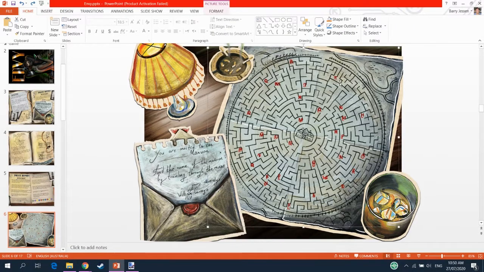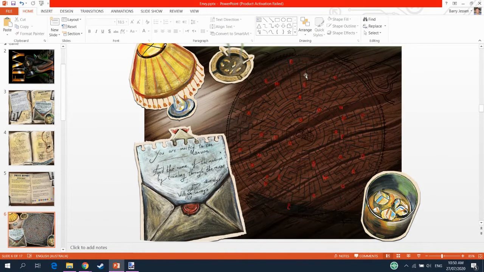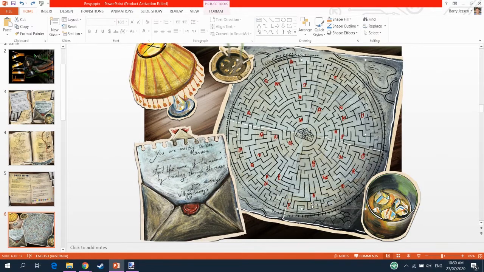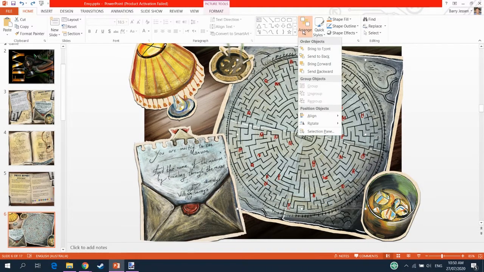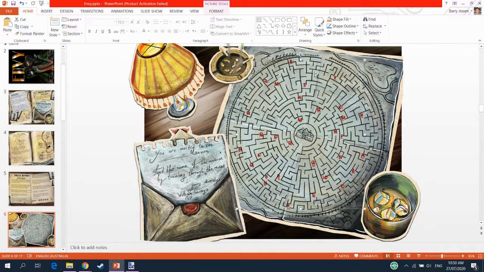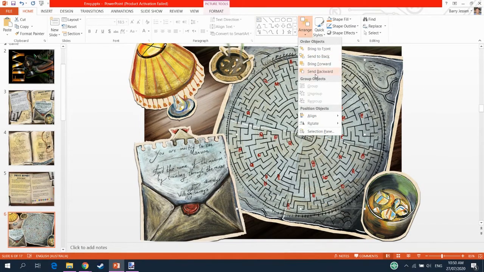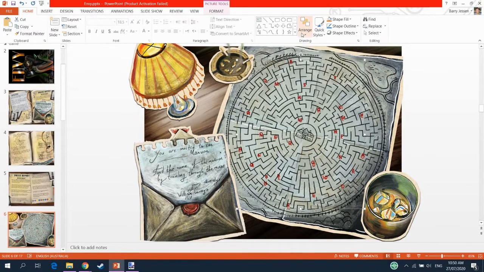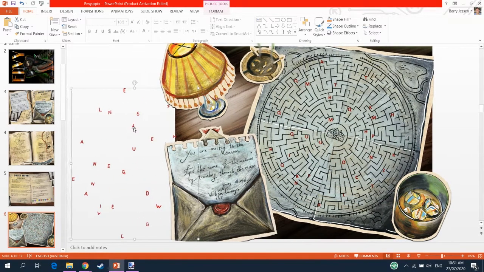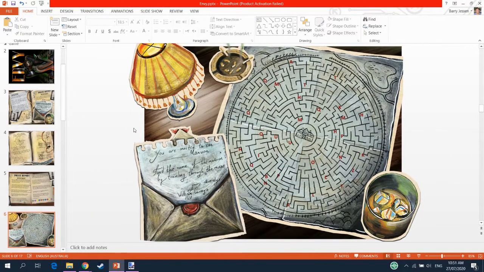Ooh. No, we want to delete. Having trouble, that's okay, we can send this backward. This changes the layers. Oops. I'm going to send it backward again. And here we go. I'm going to remove that. And we have a completely new maze, completely different code, ready to go.